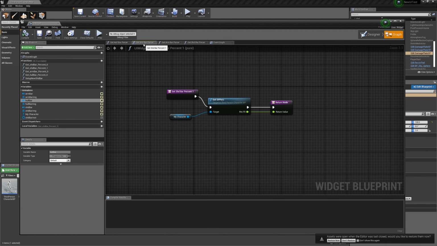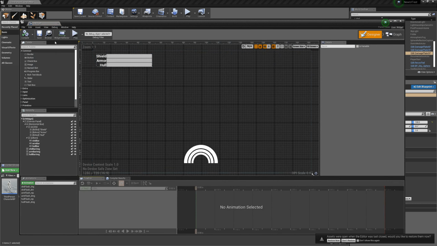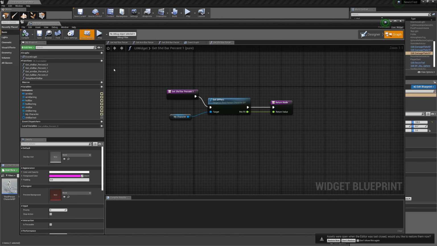So wait, there are functions here. And it's part of UI widget. So maybe there are functions. I'm looking at the wrong thing. I'm not seeing anything here. Oh, graph. Okay, that's why. There's a graph section. Okay, that makes sense. So yeah, this is all here.